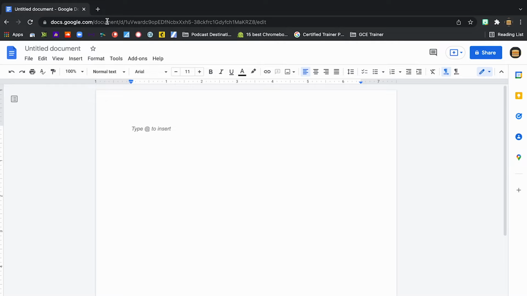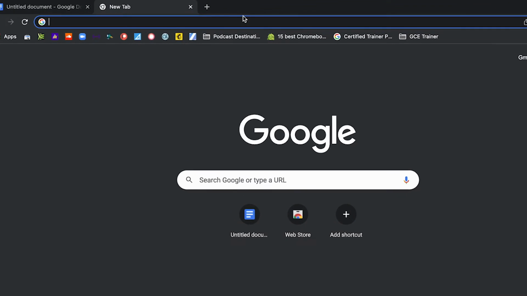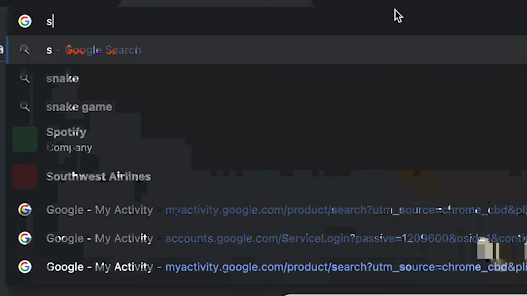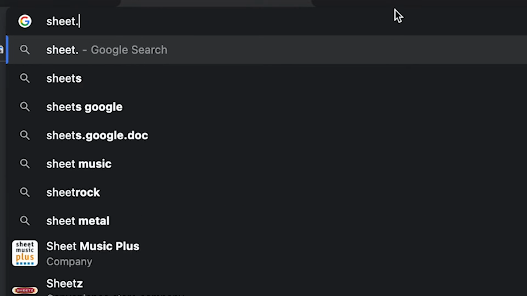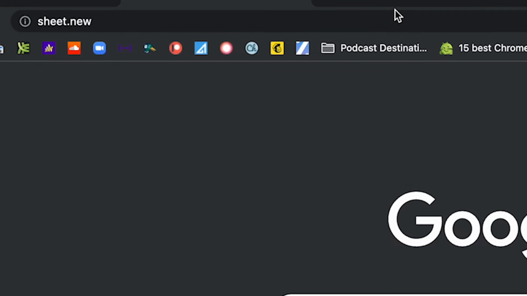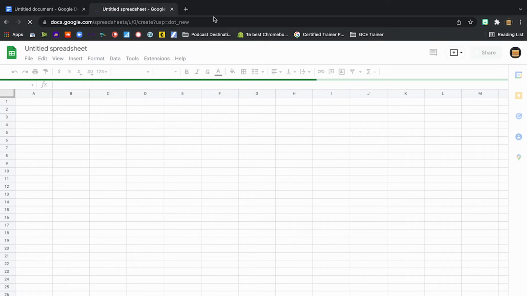but there's more. What if I wanted to create a new Google Sheet? Let's go ahead and open up a new tab, type in sheet.new and hit enter. And just like before, we now have a new Google Sheet directly in our account.